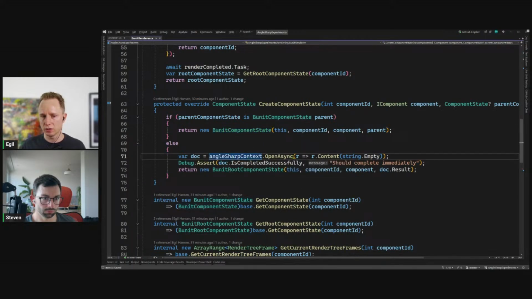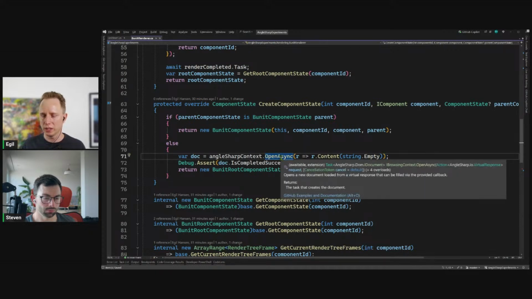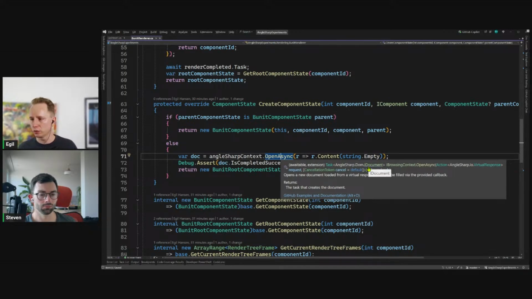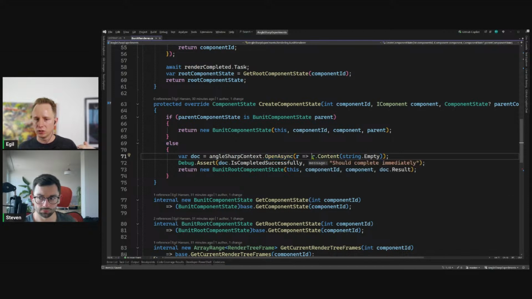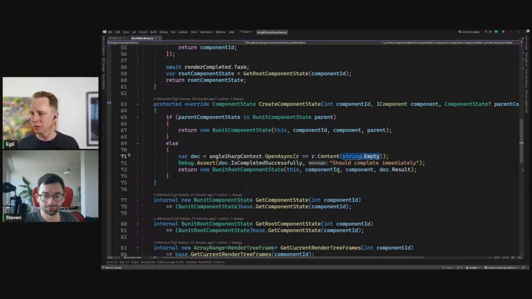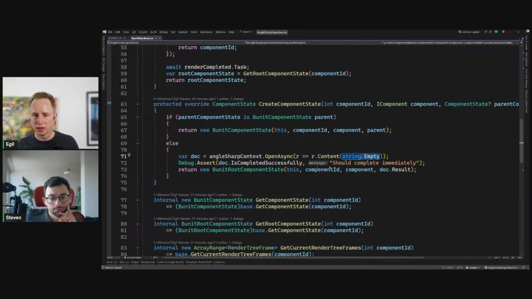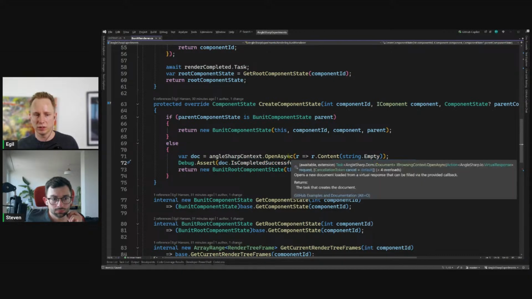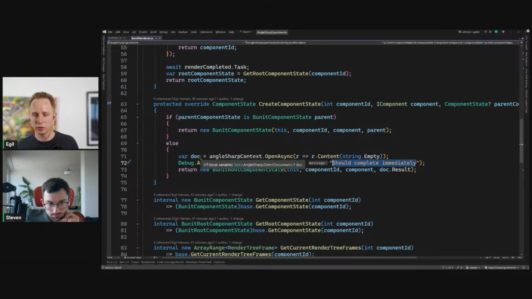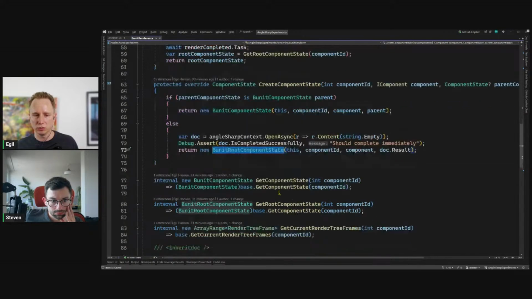we use AngleSharp context, and you kind of have to do this open async. There's no sync version of it. But basically, it returns an IDocument, which is the root document we want for root level, and we just say create an empty document, basically, right? So what it will create for us is an HTML tag, a head tag, and a body tag, but there's nothing in the body, nothing in the head. And I just have an assertion here that it should always complete immediately, this particular document create task.